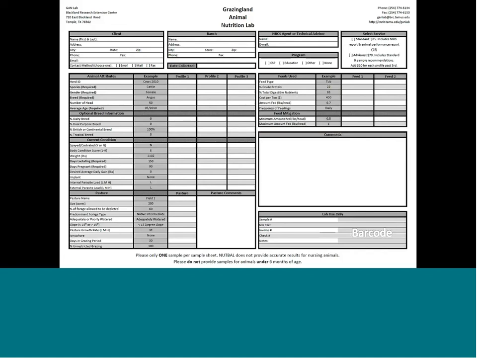And then we have the larger comments box. So if you're supplementing hay or you're providing hay, this is where you would write in this comments box that you're supplementing hay, and then you could tell us what type of hay and at what rate you're feeding it, or how much you're feeding and how often you're feeding it. As well as any other general comments.